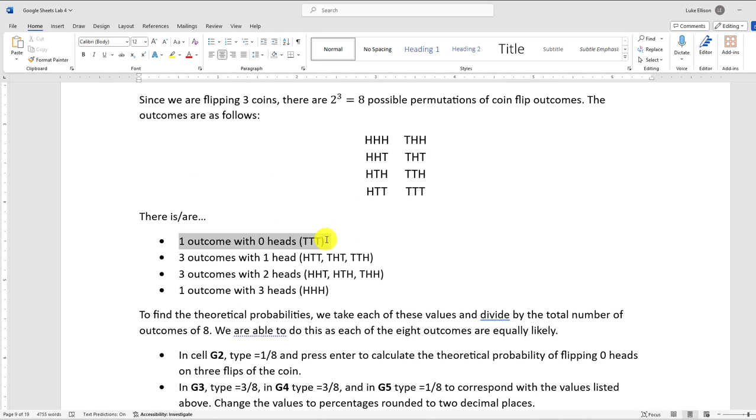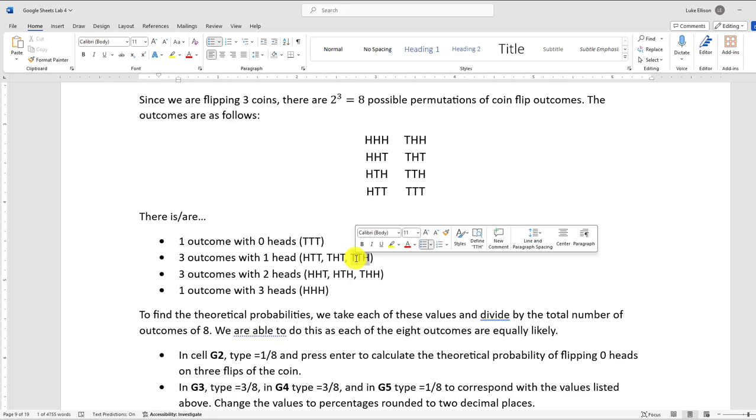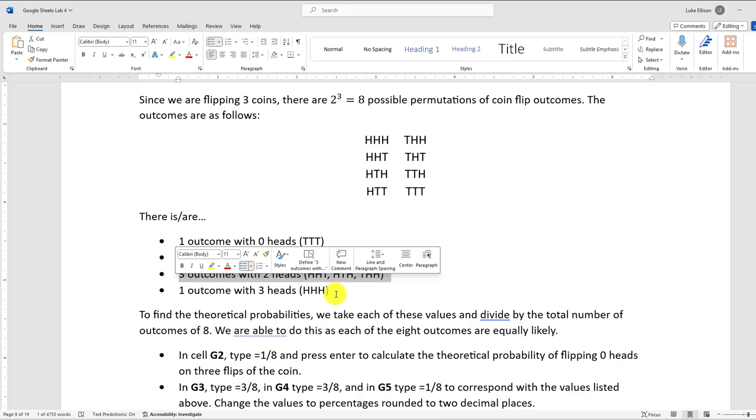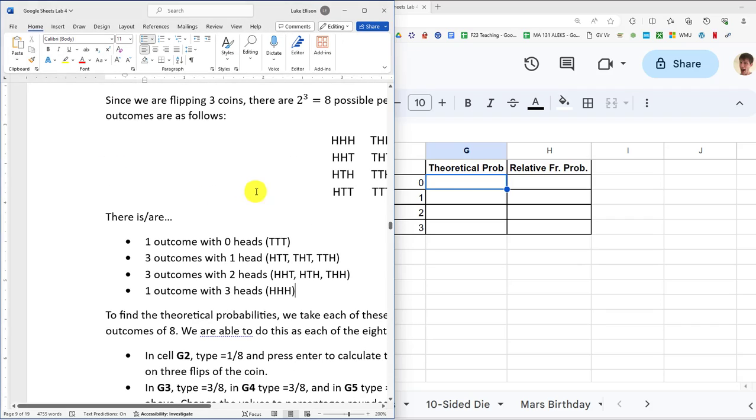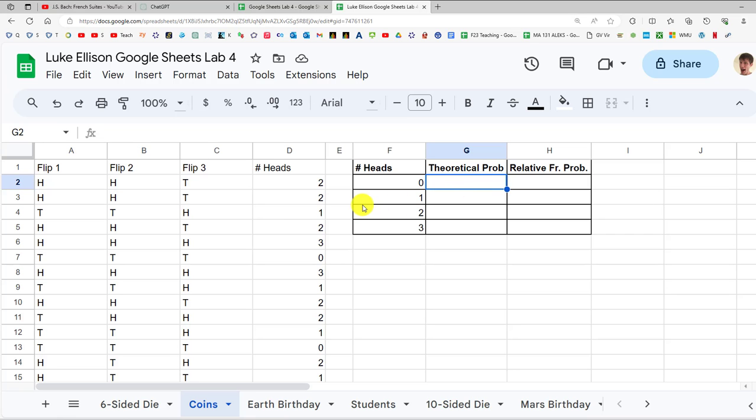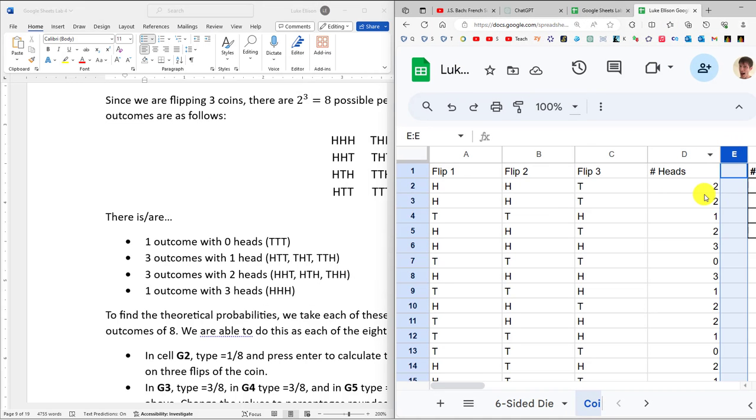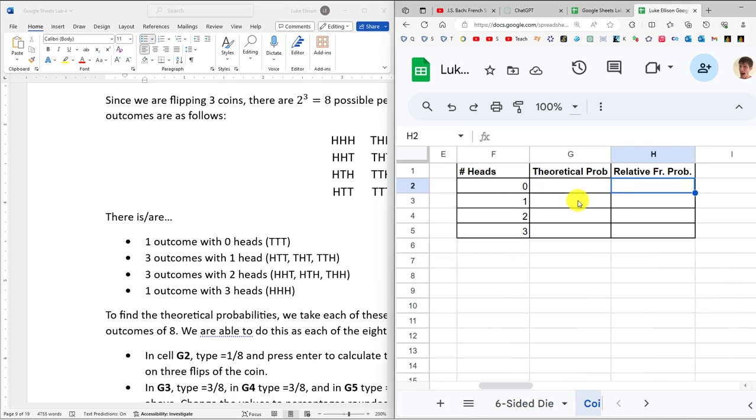One of those outcomes has 0 heads, which would be the 3 tails. 3 of those outcomes have 1 head, either HTT, THT, or TTH. 3 outcomes have 2 heads, and 1 outcome has 3 heads. So we're going to use this idea to fill in our theoretical probabilities here. Let's do this, actually, so we can see these together. So in the theoretical probability here, I'm going to say, okay, there's 1 outcome that has 0 heads, and that's 1 out of the 8 outcomes that we have, and they're all equally likely since there's a 50-50 shot of getting either heads or tails on a fair coin.